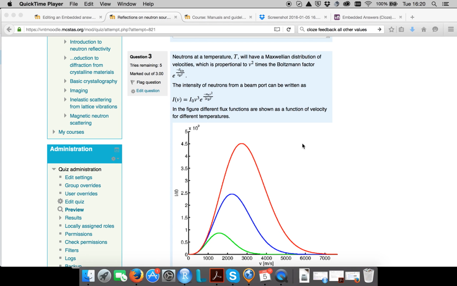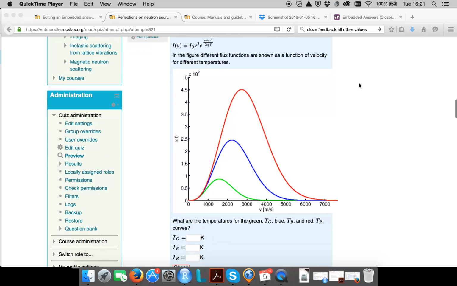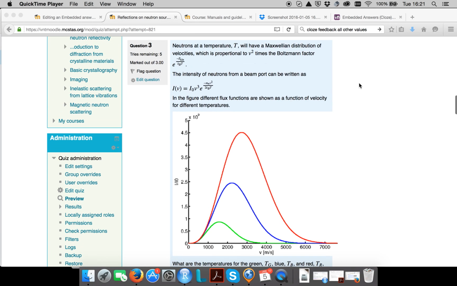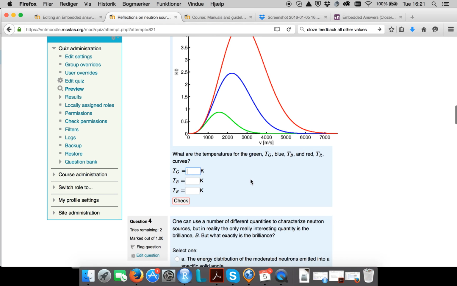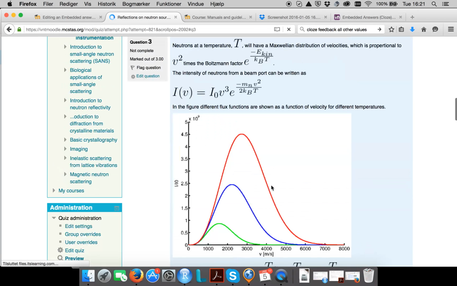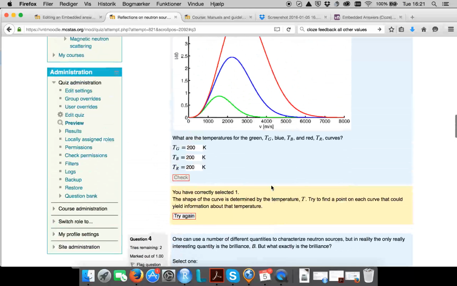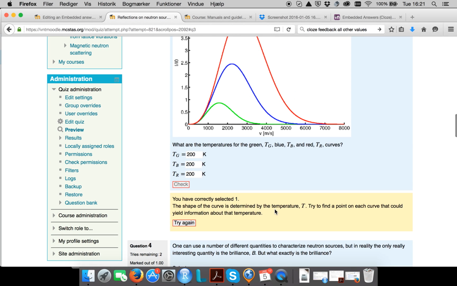So in this video we'll see how to make one version of an embedded answer question. In general, you can do a lot of things with these kinds of questions, but we have an example here where we want students to input numbers, and we can input some numbers, and I'm just going to input 3 random, not random numbers. And we're getting told that we've correctly selected 1, and we get some kind of hint of what to do.